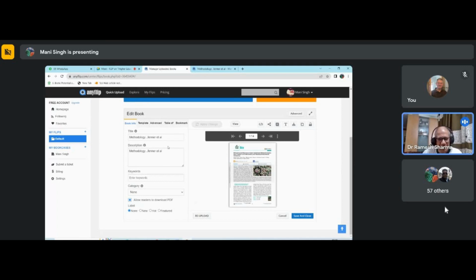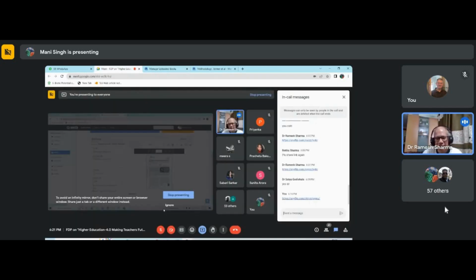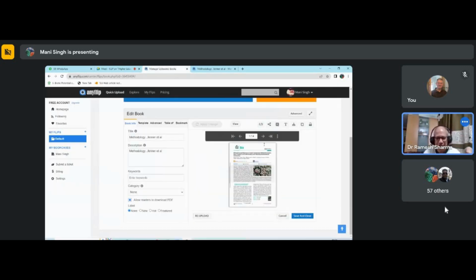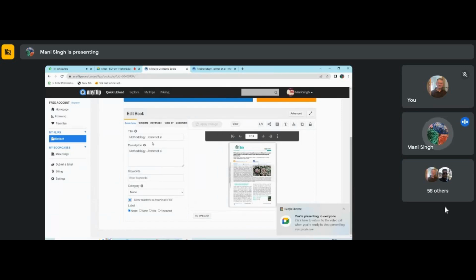Below that there are 4 small tabs. One is the book info, the first one, which is in blue color. Here you can give the title, description. The first one is the title, so you can rename the title. Description means add a summary, and those things you can fill up.